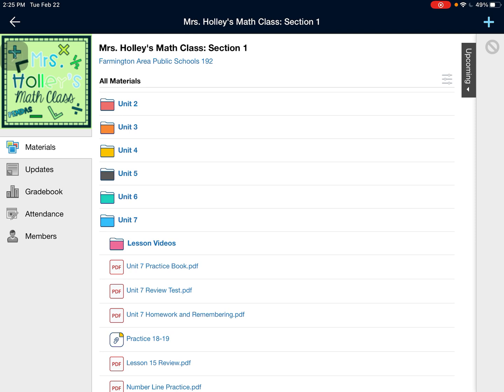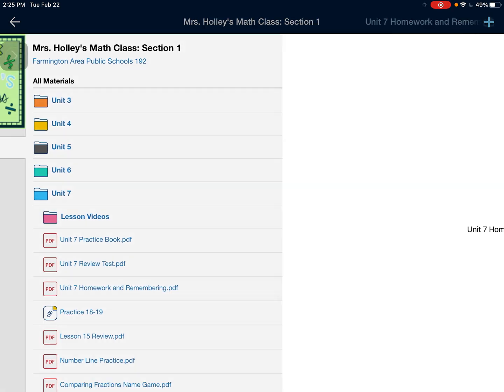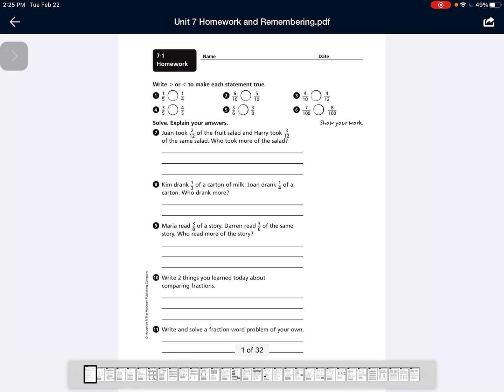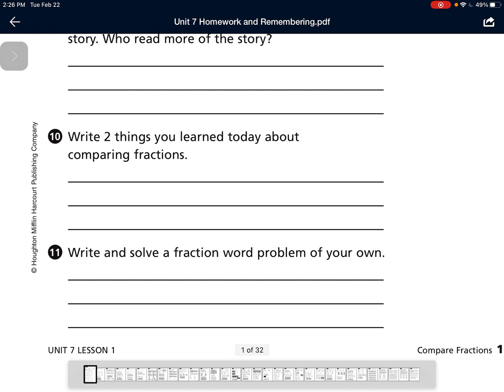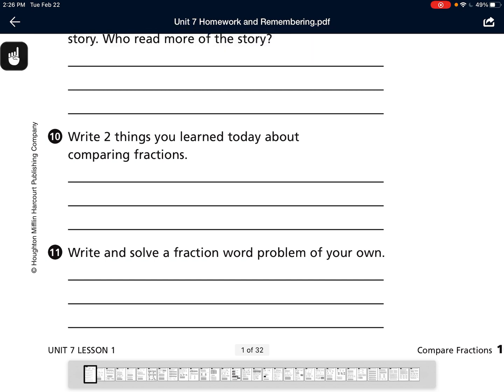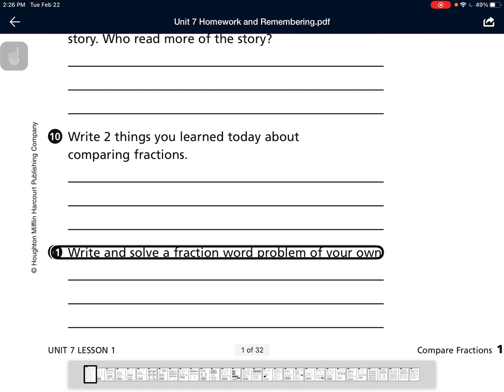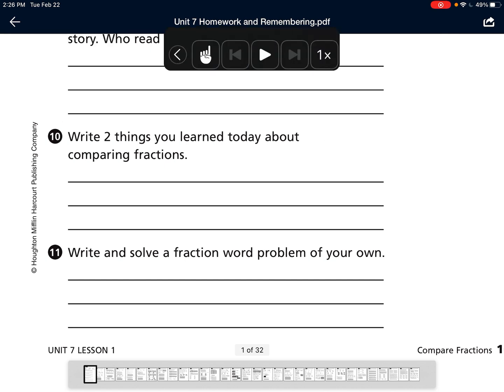Another great part about the speech controller is if teachers have uploaded math homework and remembering pages, students can have these questions or word problems read to them. So if they're solving the problems on their desk, they might have their headphones out also listening to the word problems so that they can understand what's being asked. To do that, they just touch the finger and then: Write and solve a fraction word problem of your own. Students can adjust the speed on this as well.